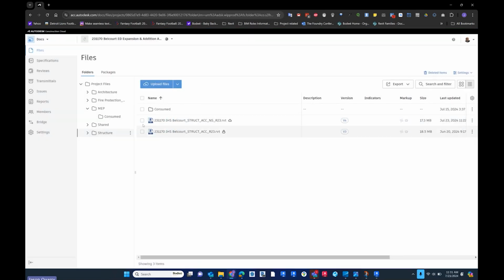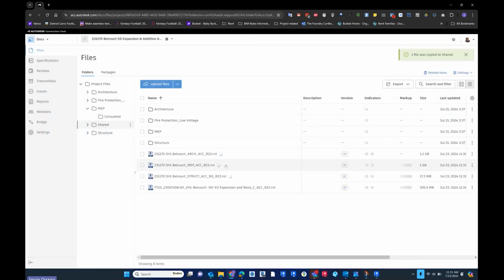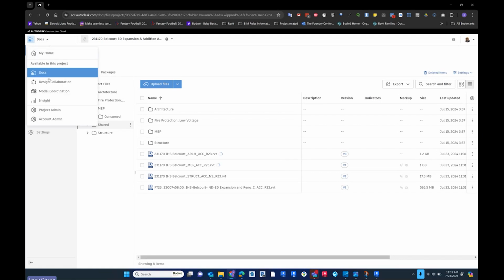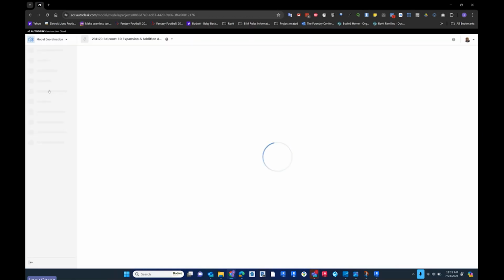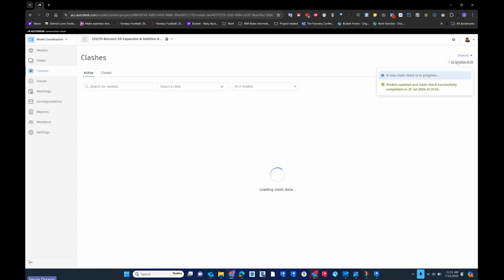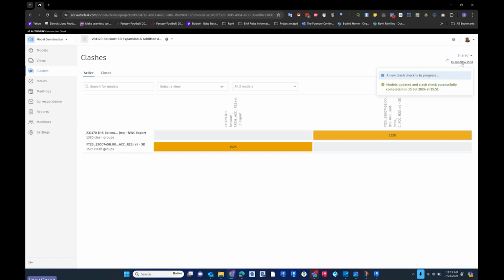All right, so now that we've copied all those, you'll see those here. Once they're finished copying, once we go to the clashes, it'll show us here under model coordination that it is going to start clashing those new models once it senses that there are new ones in there. So you can see it's running right now, and it's not showing the other models yet, but it will when it's done running its clash.